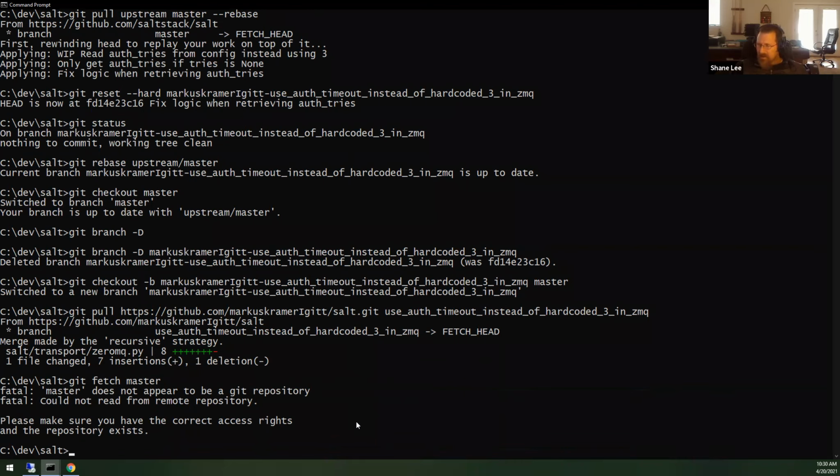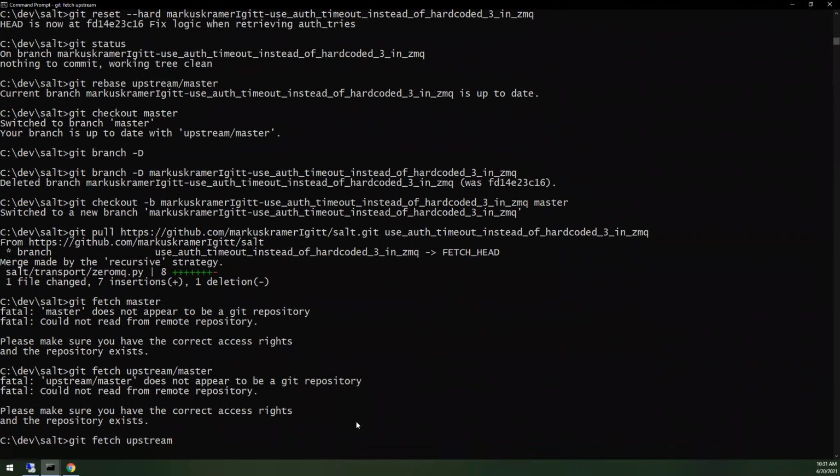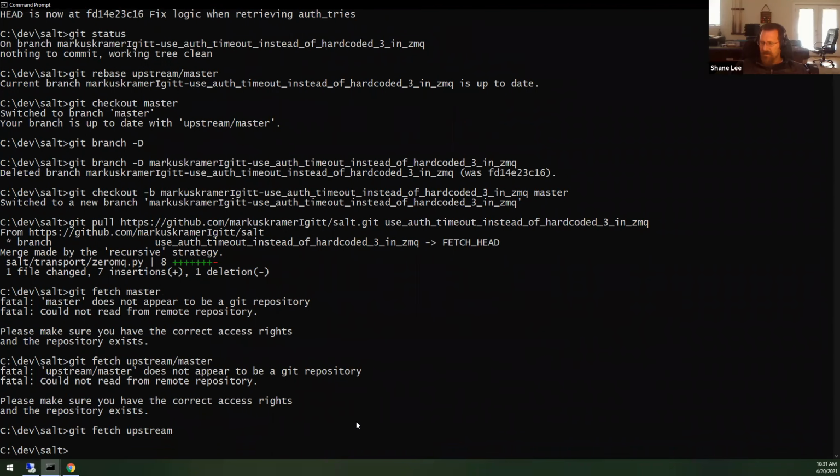Git fetch master. Yeah. Well, that must mess something up. No, git fetch upstream. Only upstream. Oh, yes. Fetch upstream. Okay. So now we have fetched the upstream. This is the other method.